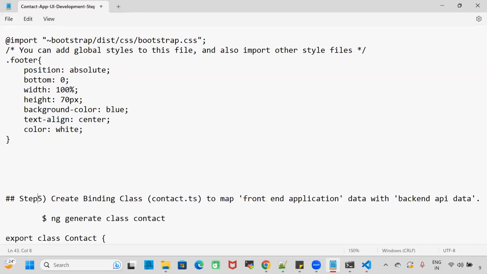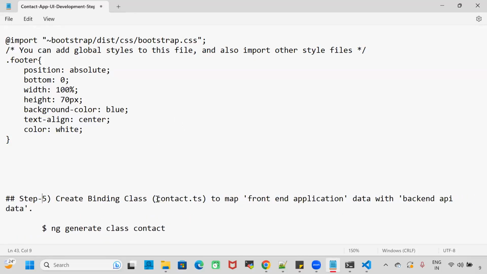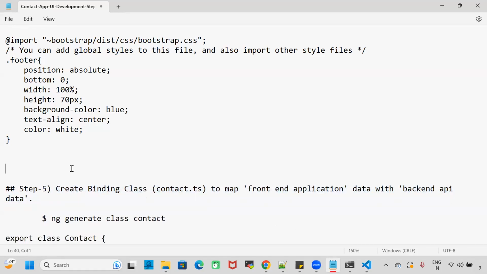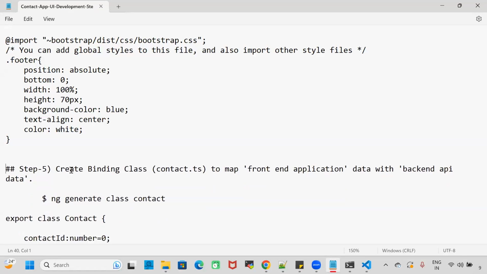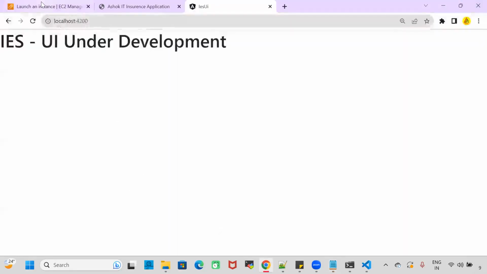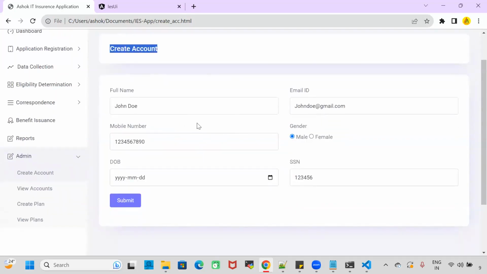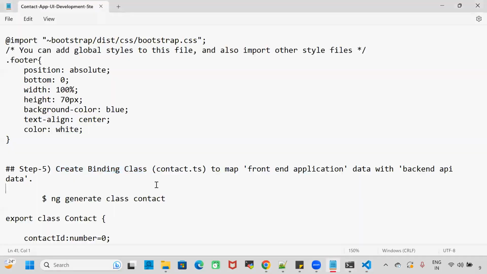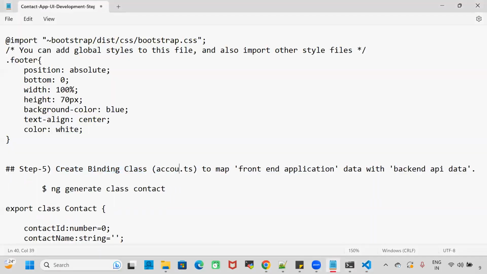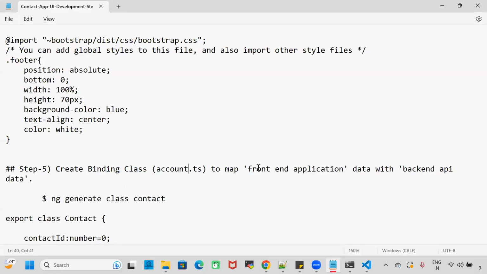Step 5. Create a binding class. Here I prepared this for the contact application. Now we are going to change it according to our project. For our application, that means the IES application, account is available now. Create account. To capture the account information, we are going to create one binding class. Create account is available. This is the account form. Let me create one binding class with the name account.ts, which will represent the account form data.